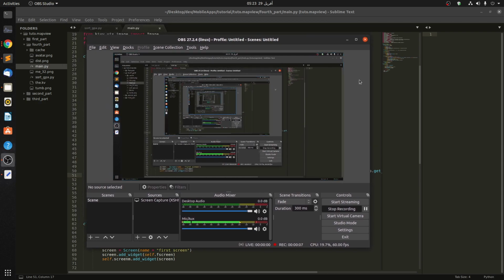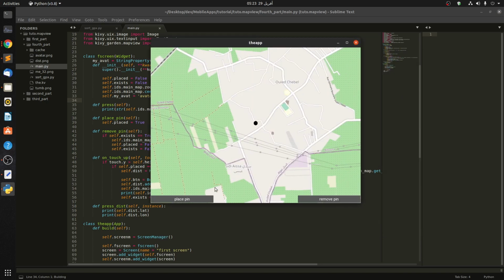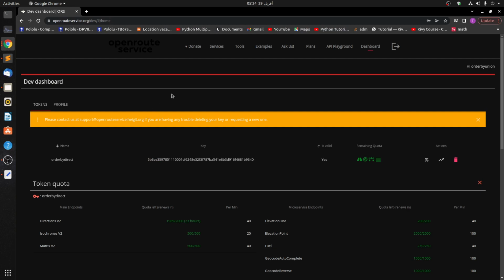Okay, so the last time we stopped here, we have been able to create a map and also place pins on touch. So in this video we're gonna talk about the API that will get us the route.